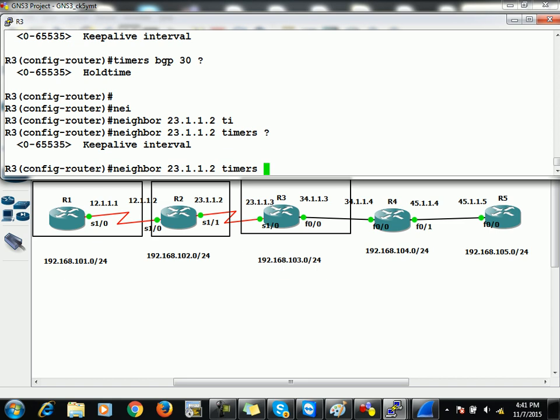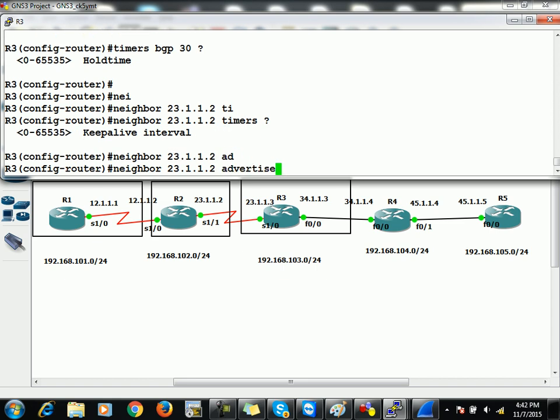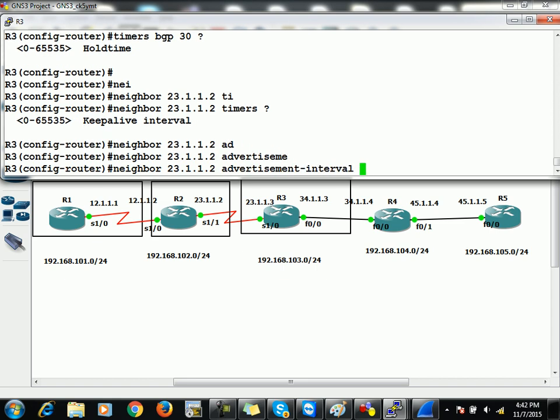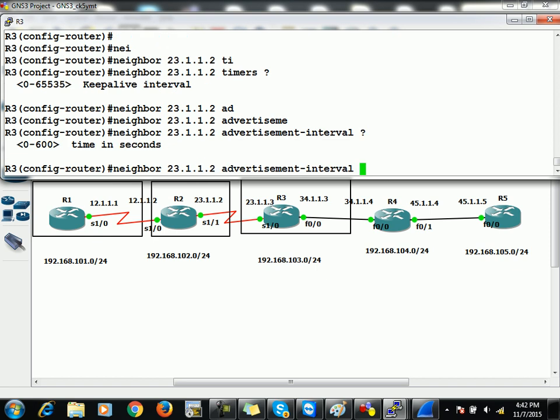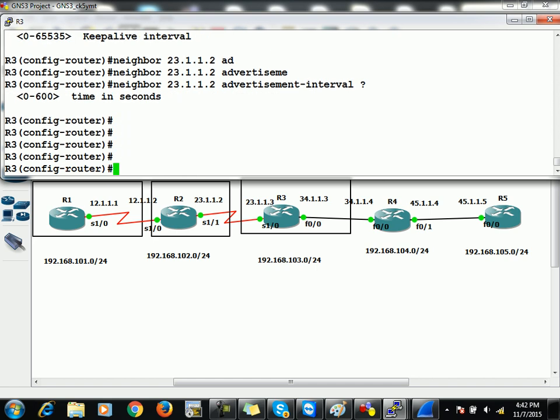And the advertisement interval for IBGP neighbor is 0, for EBGP neighbor it is by default 30 seconds. You can change it from here, right? So in this way you can modify your timers in BGP.